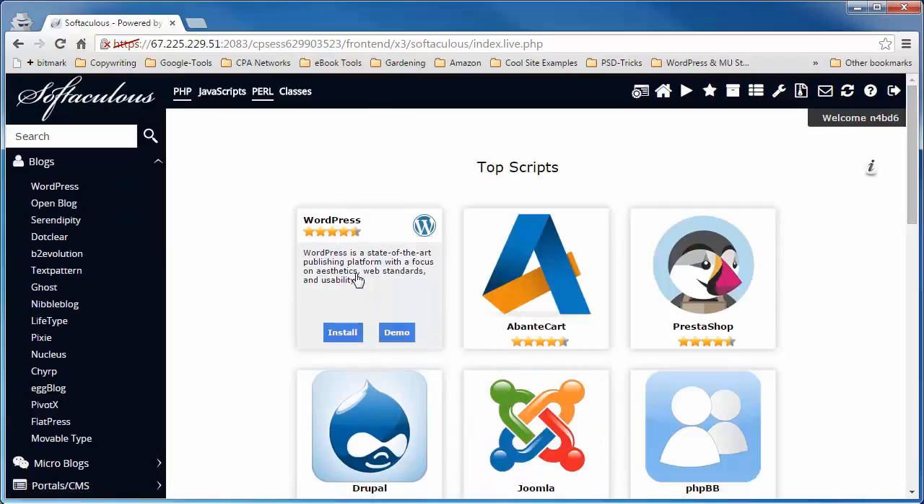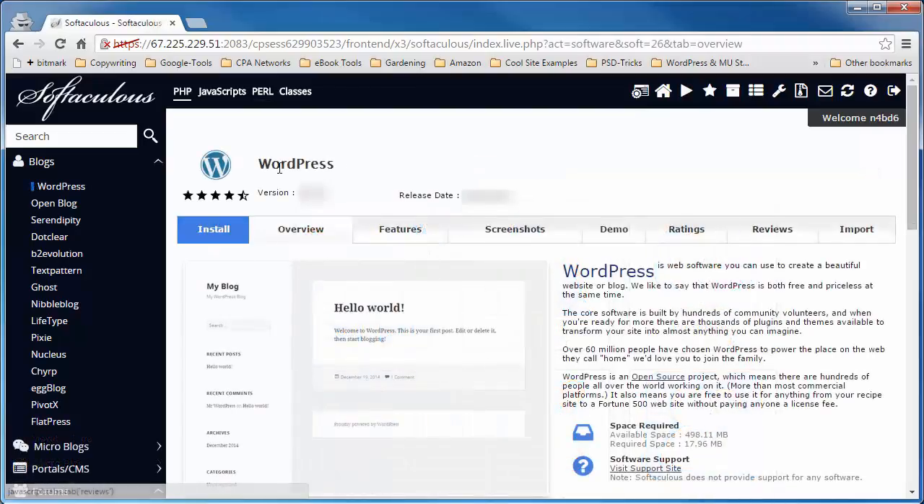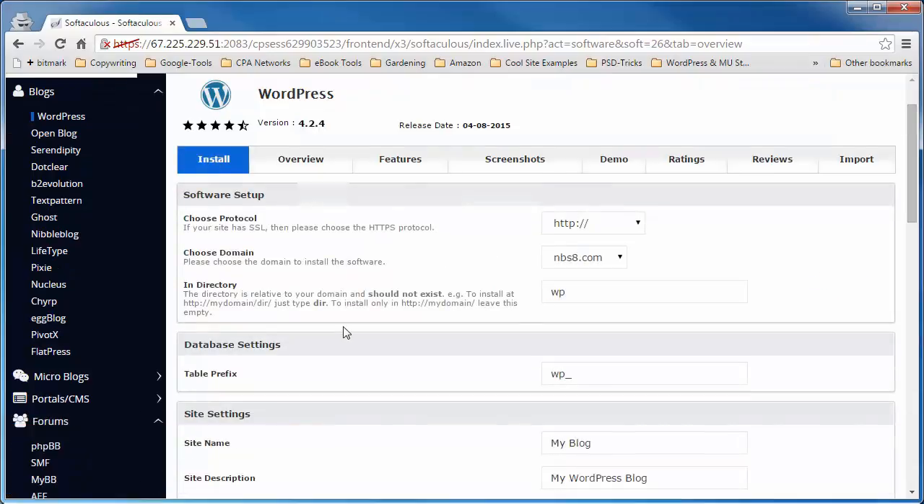The basics of these different applications are going to be primarily the same. But at this point, we want to click on Install after you've navigated to WordPress. At this point, I'm on the WordPress page, and it tells me a little bit more about the product. But I want to go ahead and click on Install here to begin the install process.